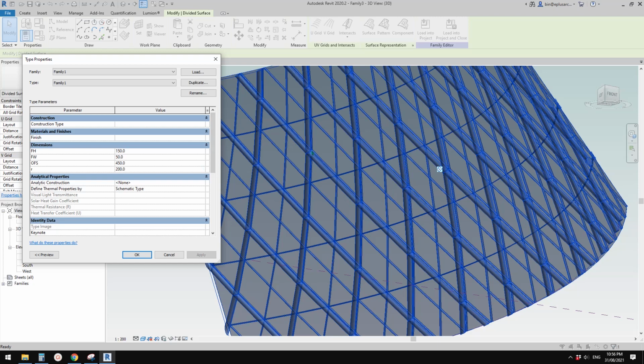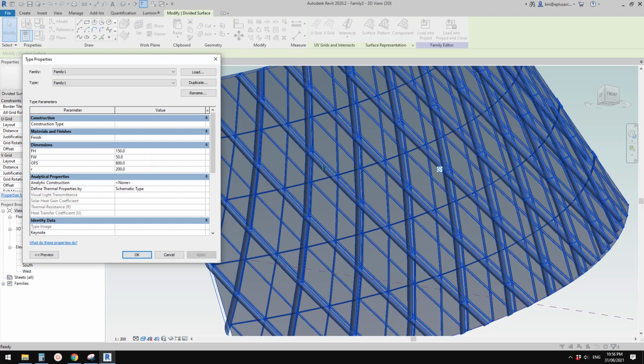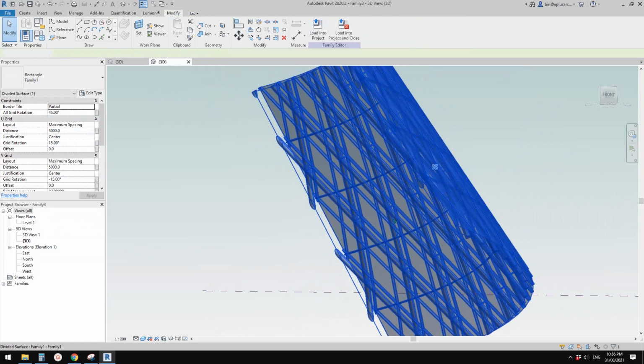And maybe we need to increase the offset, so maybe to 600 maybe. And then this is the frame. So maybe make it 200 by 75. So okay, and I think that's it.